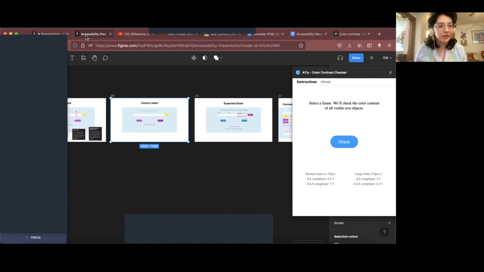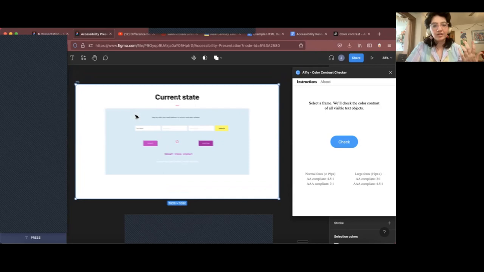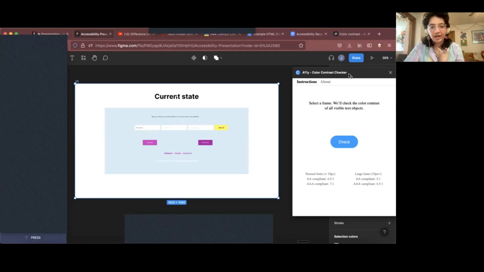I don't know if anyone's familiar with Figma. It's the design tool I use, and it has a lot of great plugins and tools. So I'm going to show this one that I like to use. Here on the right, we've got a window that says A11y Contrast Checker, and essentially all you have to do is select your frame that your design is in and then hit this check button.